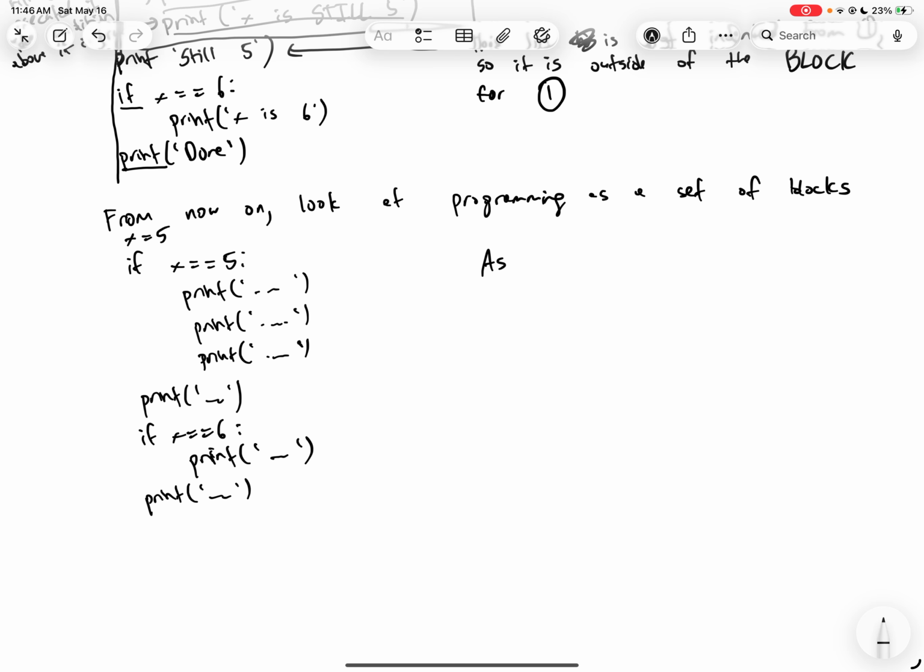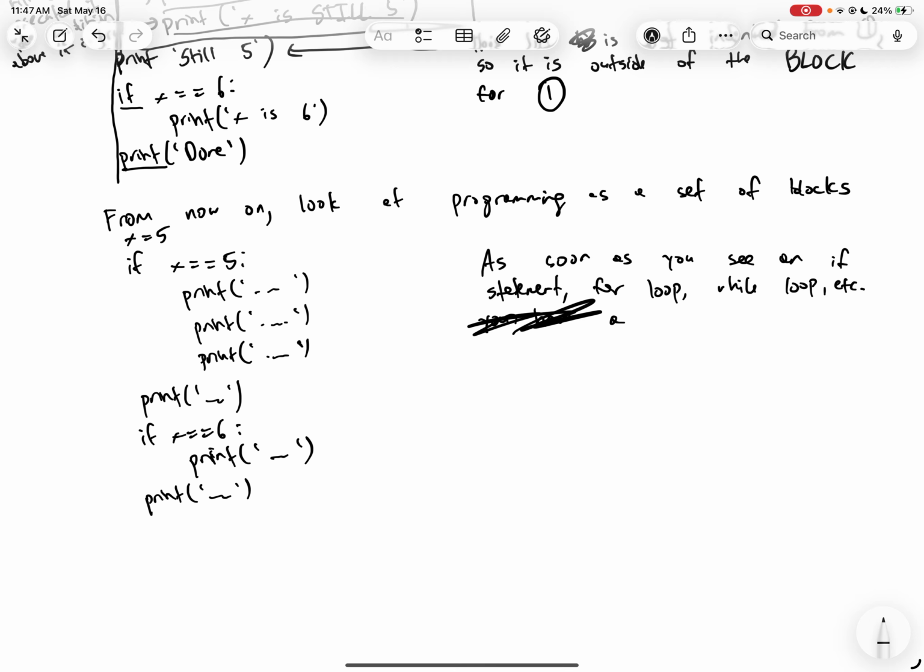As soon as you see an if statement, for loop, which we'll discuss later, while loop, etc., you have a new block being created. Okay, so in this case, there's no if statement here, so no block. Oh, you see if here, that means a block is not going to be created.